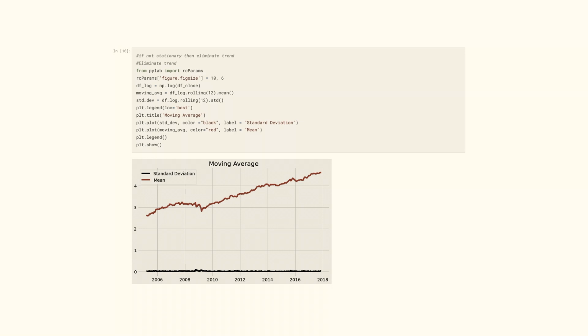3. Calculate the logarithm of the data. df_log = np.log(df_close) calculates the natural logarithm of the time series closing prices and stores it in the variable df_log. 4. Calculate the moving average and standard deviation. moving_average = df_log.rolling(12).mean() and std_div = df_log.rolling(12).std() calculate the rolling mean and standard deviation of the log-transformed data using a window size of 12. 5. Set up the plot. The code sets up a plot with a legend and title. The legend is placed at the best location, and the title is set to moving average.